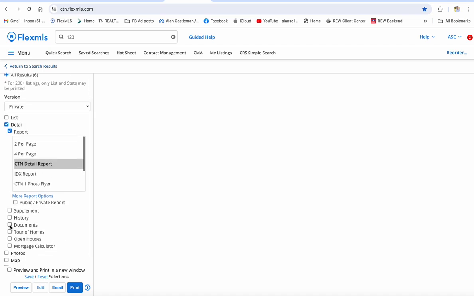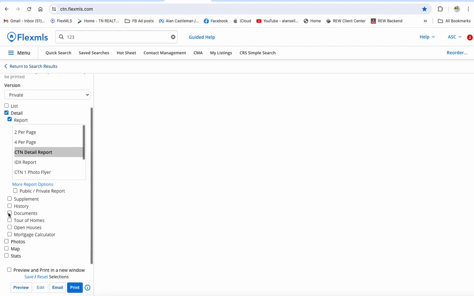Do I want to print documents? If you check this, every listing on yours will also print all of the associated docs. So be careful. If you got 15 on this list and there's full set of associated docs, you're going to be printing 100 plus pages pretty quick. So you might want to uncheck that unless you get down to one or two listings. Also, I don't need to print the map. I probably don't need to print which ones have open houses and stuff like that. But if you do, you can actually check it and say, I do want that.